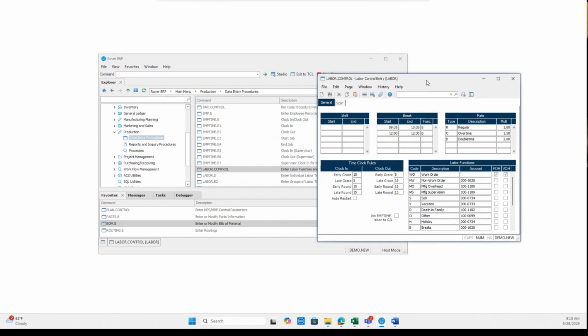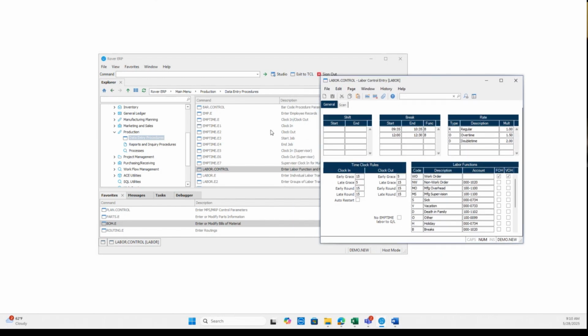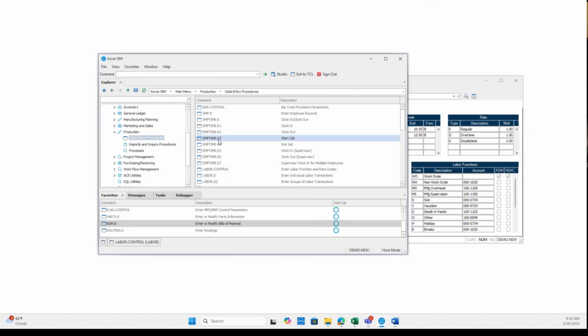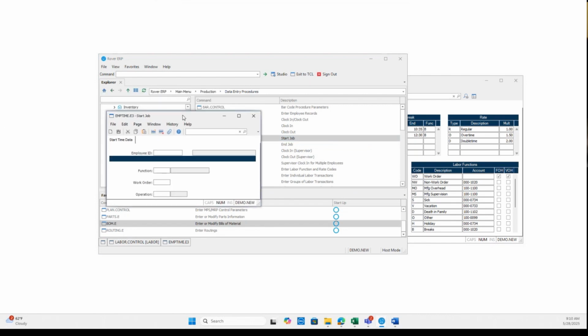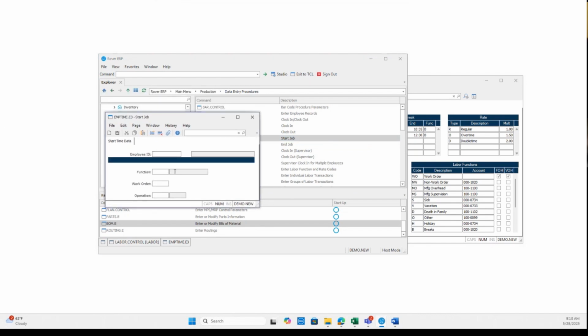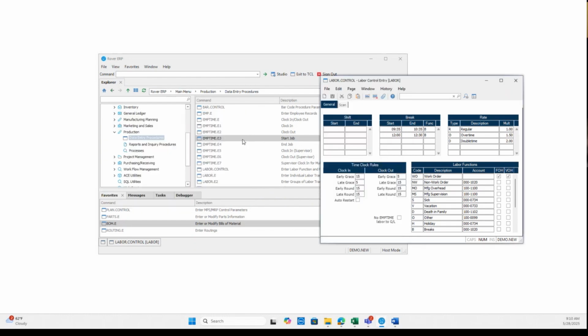In addition, one more thing, I'm not going to cover labor too much in depth today, but we do have the start job and end job. This is on the web, and it's available in Barcode or in the client, but this is where we can have our employees log into specific work orders, functions, or even operations within a work order in order to track what we're working on at any given time. So those are the basics around the calendar and labor control.